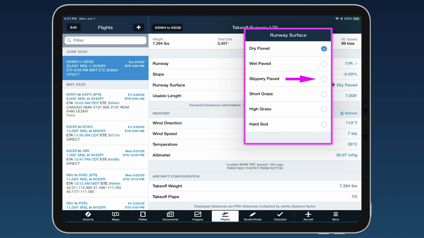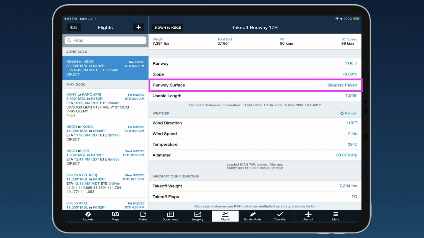So in this case, let's go to slippery paved. I select that, and if you notice, immediately it recalculates under a changed runway condition, and now I need 3,186 feet of runway to get off the ground and clear that obstacle.